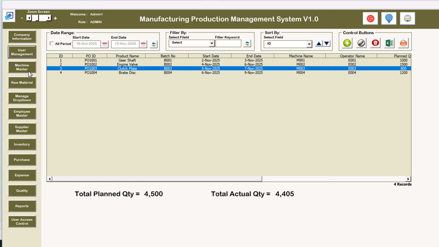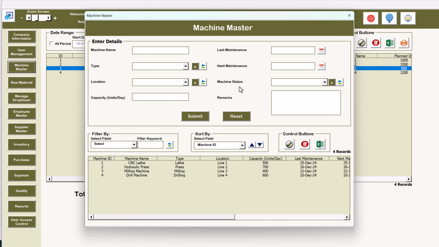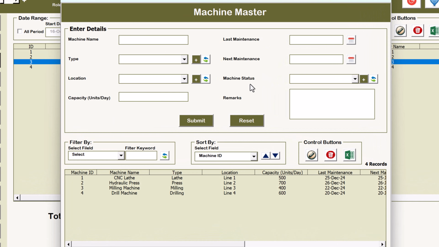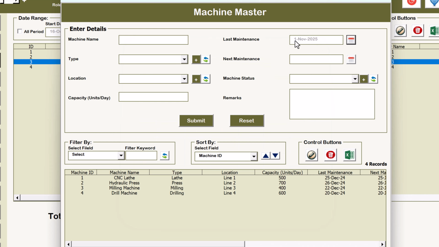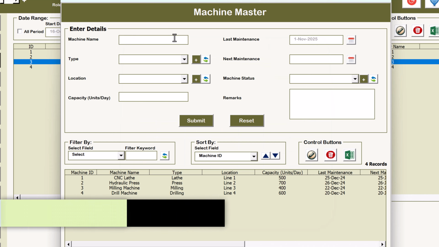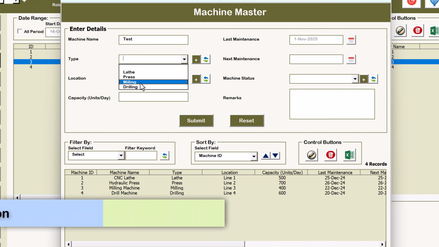Like we have the machine master here. Just click on this. Now it will open this machine master form. You can enter the machine related information here. So first take the name of the machine. Then you can use this calendar to show the last maintenance date. Just select this. Let's say I'm saying last maintenance was 1st November. As I click here, you can see, and let's say machine name I'm putting here test, and this is the 1st November. Type of the machine you can select here.